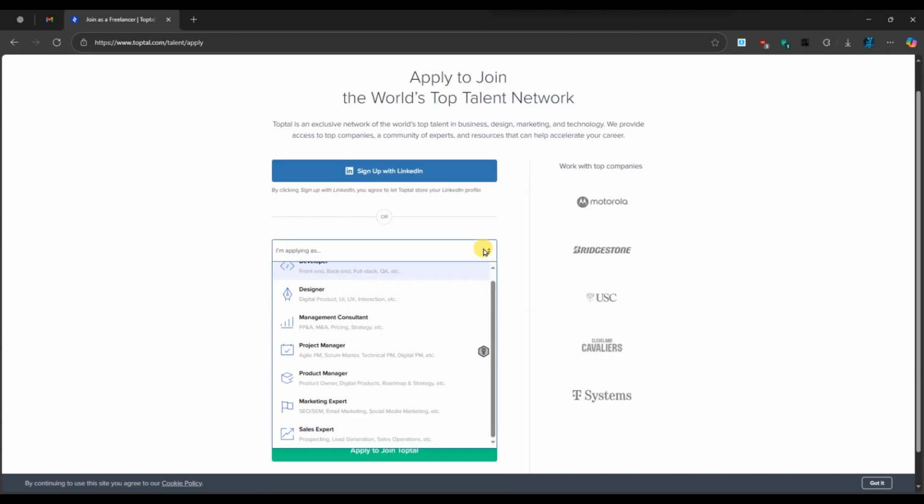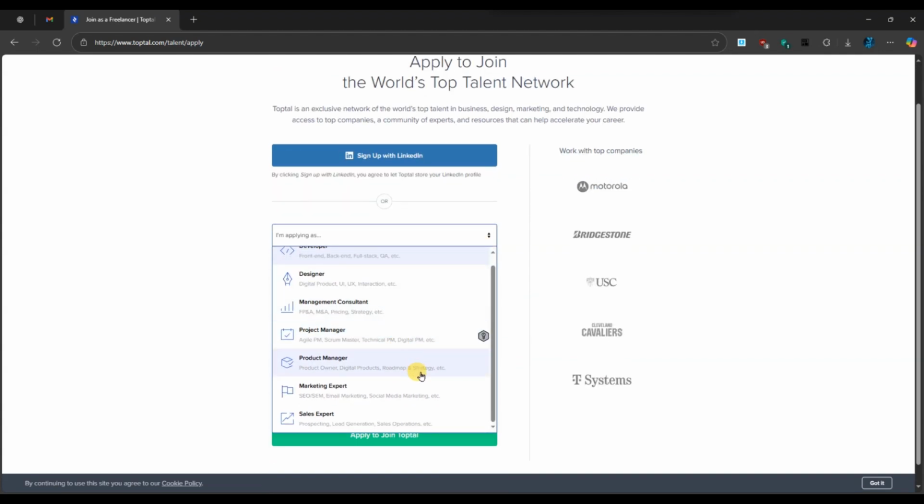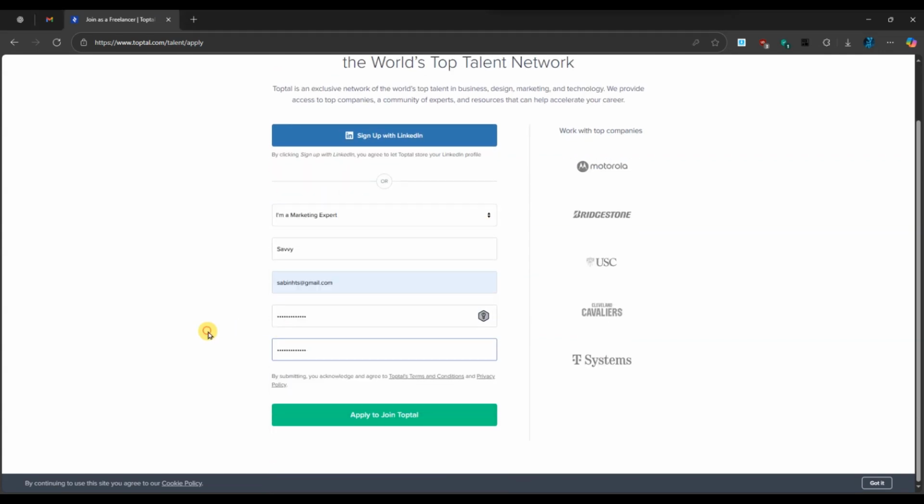Next, select what you are applying as from the given options. Then enter your full name, email address and create a secure password. You can also sign up using your LinkedIn account for faster verification. After filling in your details, click the Apply to Join Toptal button to continue.